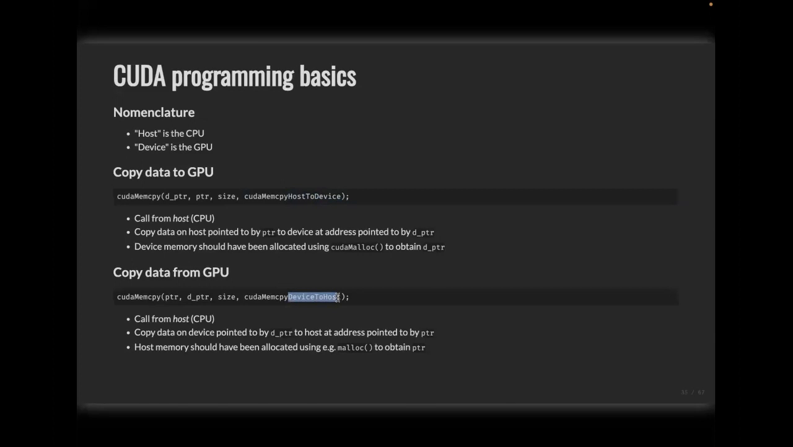Now, the semantics of this function are a bit particular in that when you go host to device, the first argument should be a pointer to device memory, meaning a pointer that you got from CUDA malloc, whereas this one should be a pointer to CPU memory, meaning memory you got from malloc, not CUDA malloc. But if you go the other direction, you should switch them around.